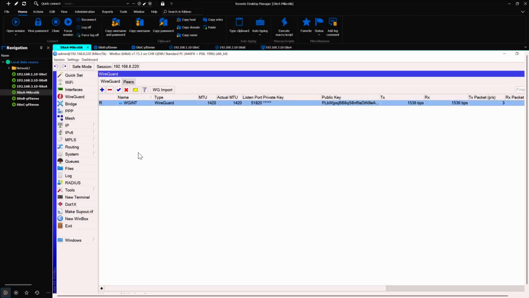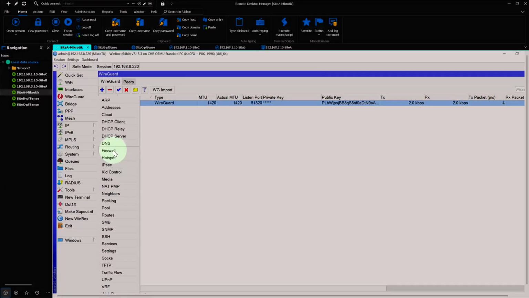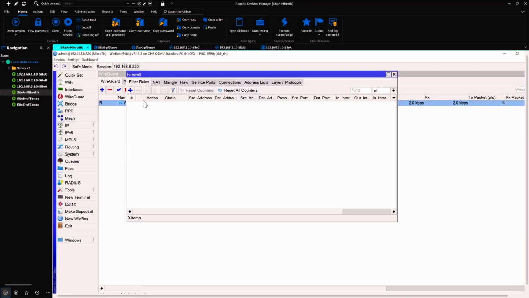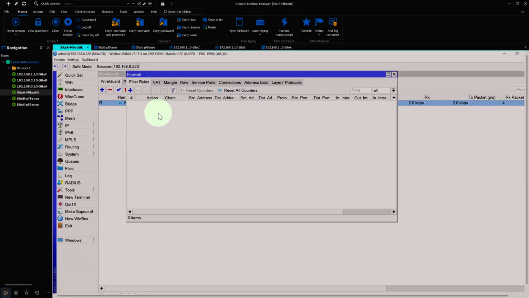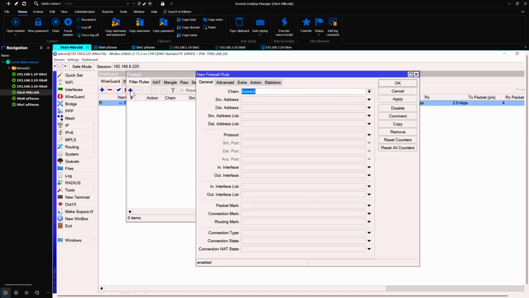Let us check the firewall rule. We go to IP and select firewall. There is no firewall rule in here. By default, all traffic is allowed. When you have an existing firewall in place, it would be best to add a rule allowing incoming traffic from Site B's network 192.168.2.0/24 going to Site A's local network 192.168.3.0/24. I'll add the rule.